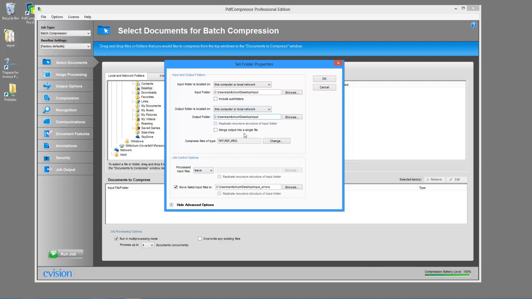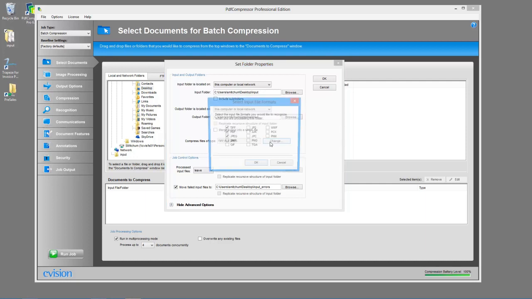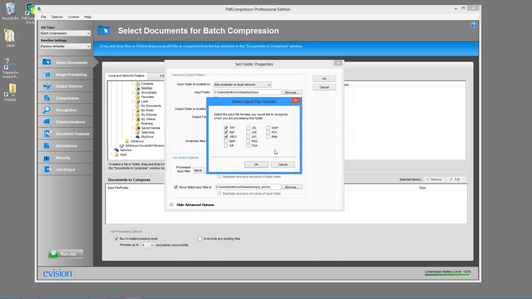We have the ability to merge files into a single output file, as well as these are the types of documents that we accept as valid input files: TIFFs, PDFs, JPEGs, bitmaps, GIFs, PNGs, JP2s, J2Ks, some of the rare formats that we don't see too much, but we do have support for those.